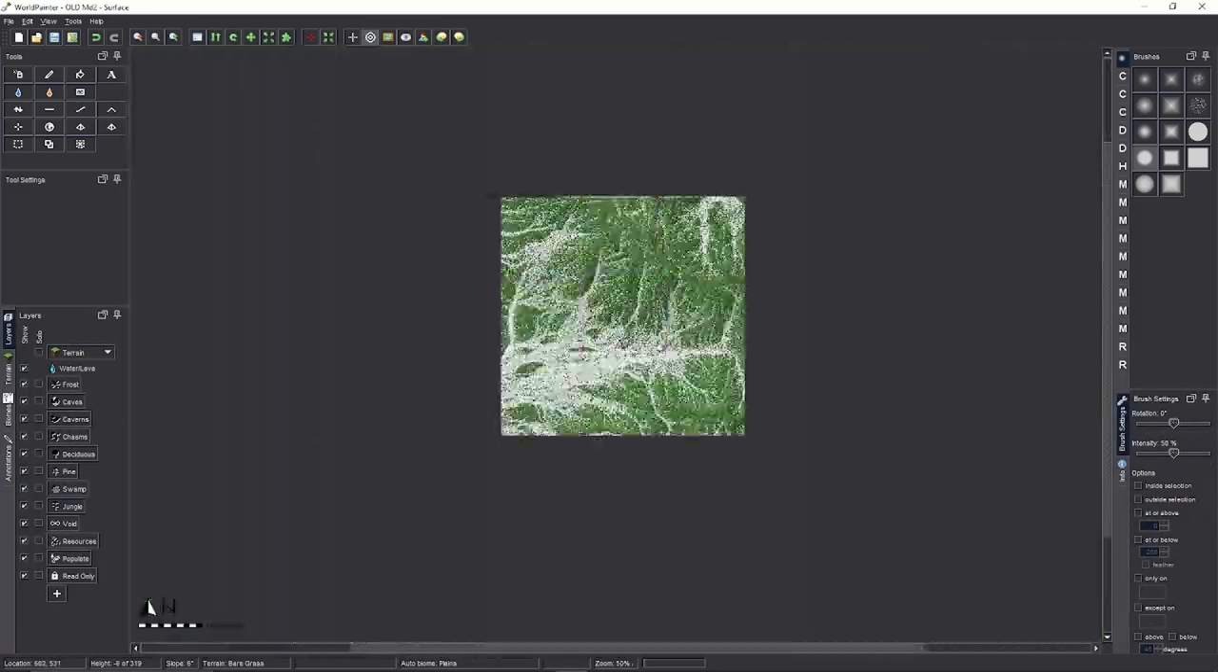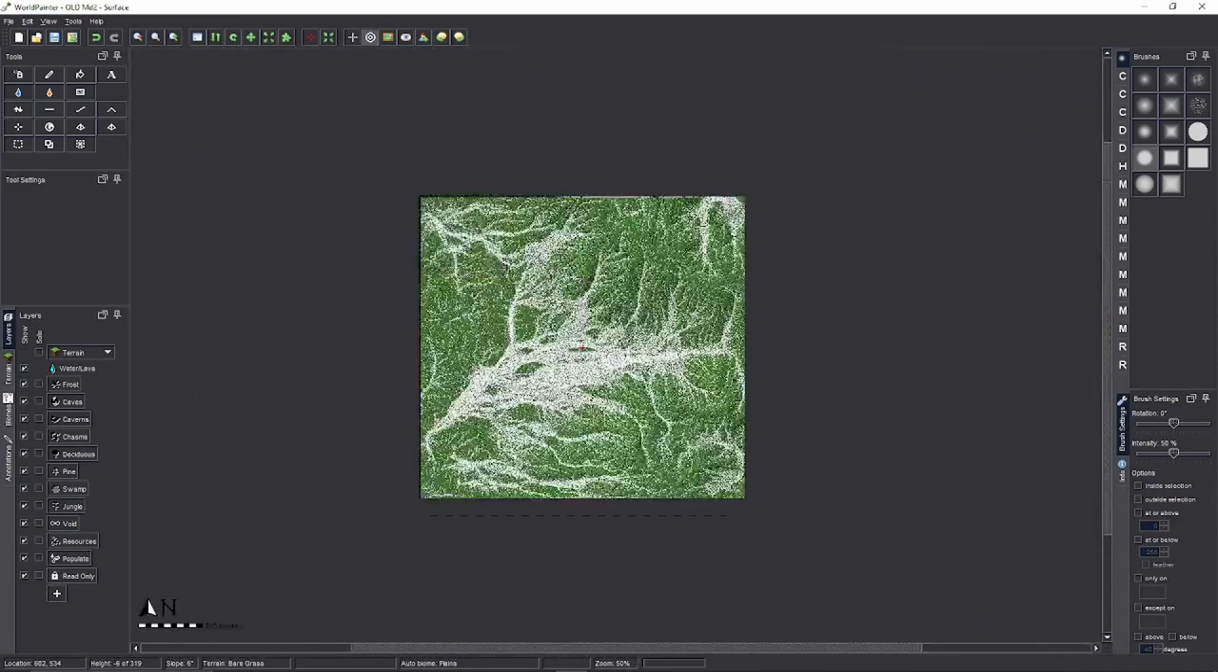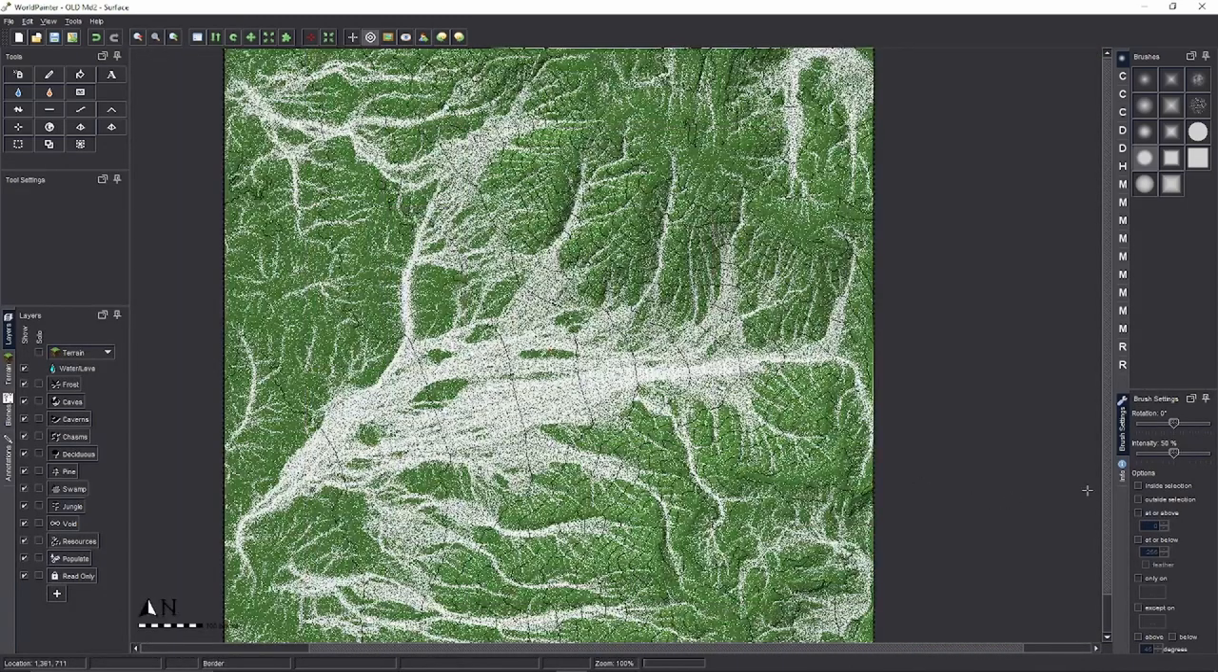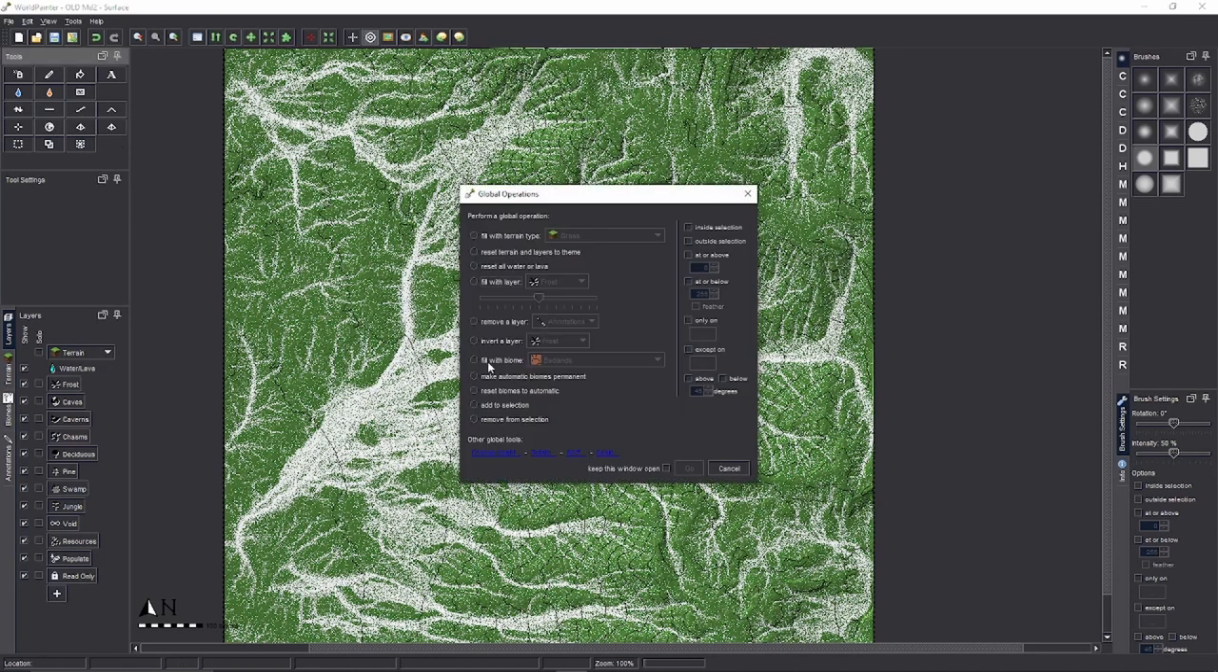The flow map has now been overlaid, and it looks grainy as hell for some reason, which I have no idea why that is, but I guess it'll serve well for this tutorial. Okay, you're going to want to click the global operations at the top here, click Fill with Biome, choose what biome you want to use for the thing, because by default, the entire map is plains. So we're going to choose a biome that we want the white spots to be.